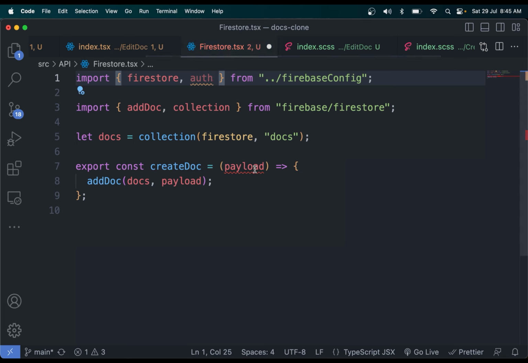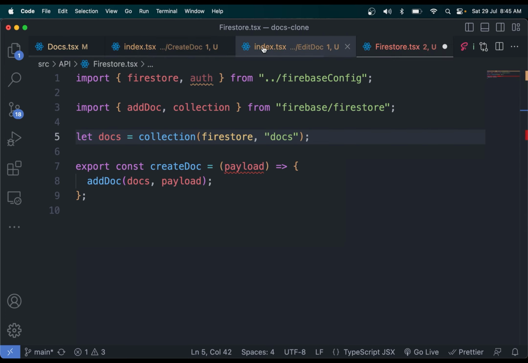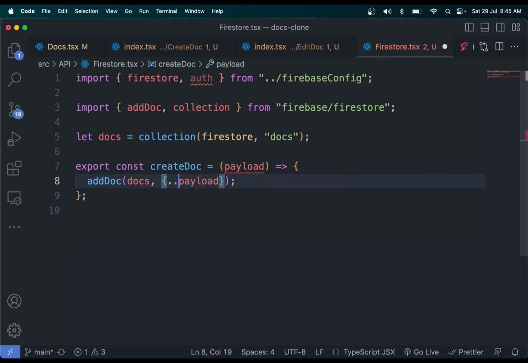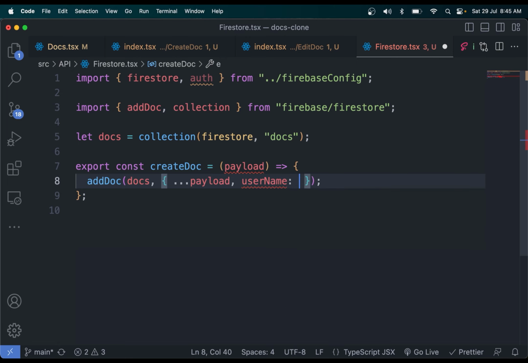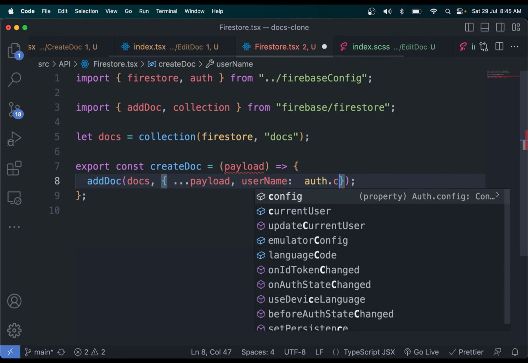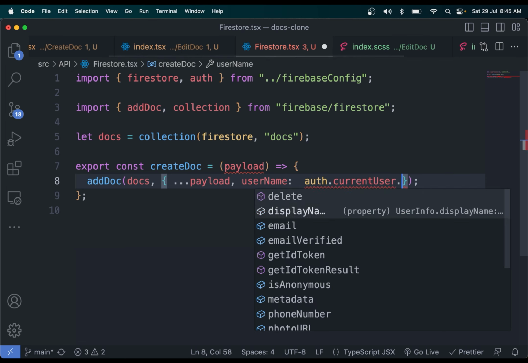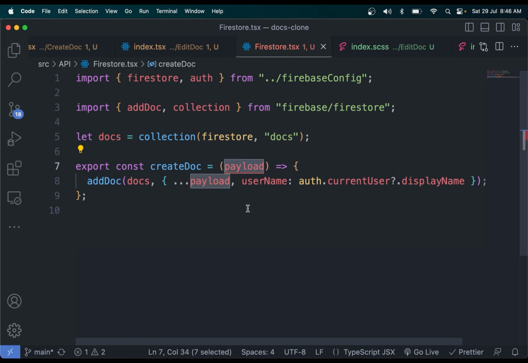So the payload will come in here, and we have to make the type of this payload as well. So basically, first let me have payload as a spread object, and we'll have the rest of the things, the name and the data for the user. So we can say user name. This will be okay. We don't need auth here, I guess. So okay, I think yes, auth will work. So we can say auth dot current user dot display name, which is the username of the current user.